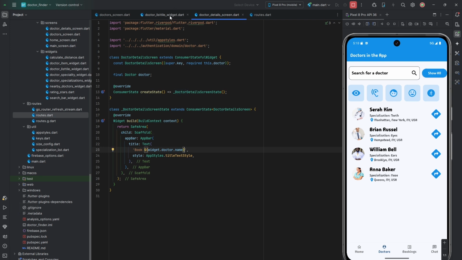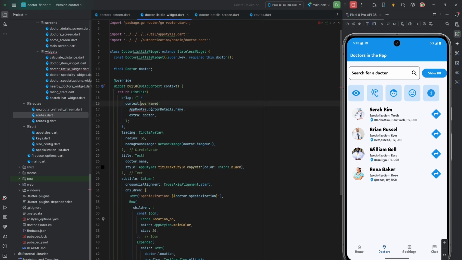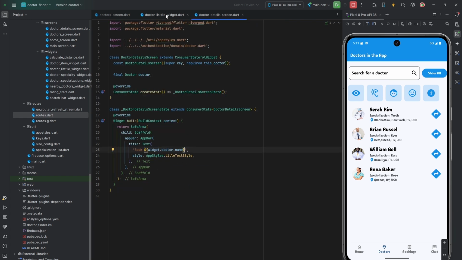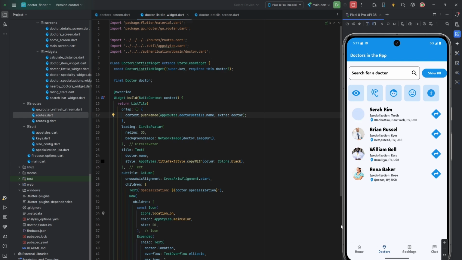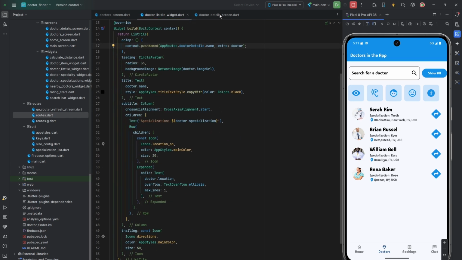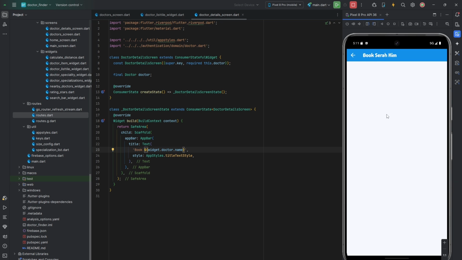So I'm going to go to the doctor list style, because we want to know what we are doing. Context.pushNamed, AppRoutes.doctorDetails.name, and then we pass the extra as the doctor. Okay, exactly what we need here. And that is fantastic. So if I save that, we start the app once again. So if I go now to doctors, and if I click on Sarah Kim, for example, again, as you can see, we get directed to this screen.